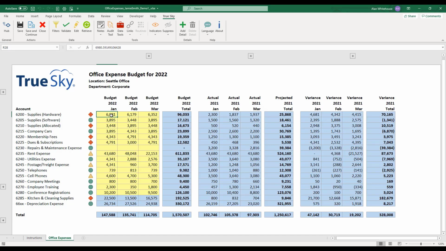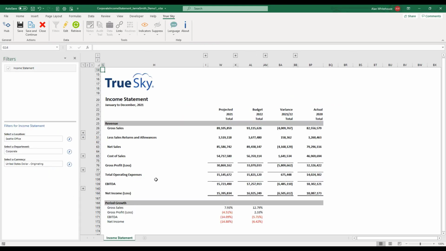So we've talked about budgeting and forecasting, and we've talked about deep dive analytics. And now I want to take a minute to talk about reporting. True Sky can report on any data that we have in the system. That could be sales forecasting, it could be FTE and headcount type reports, or it could even be financial statements. So here's an example up on screen of an income statement.